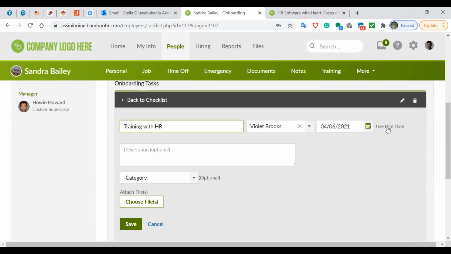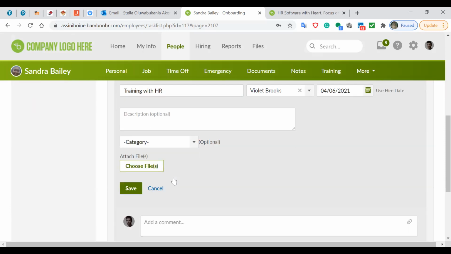It says use hire date. If you're using hire date, you click on that, then you check on the hire date. You can put the description. If you need a category, you can also put it.